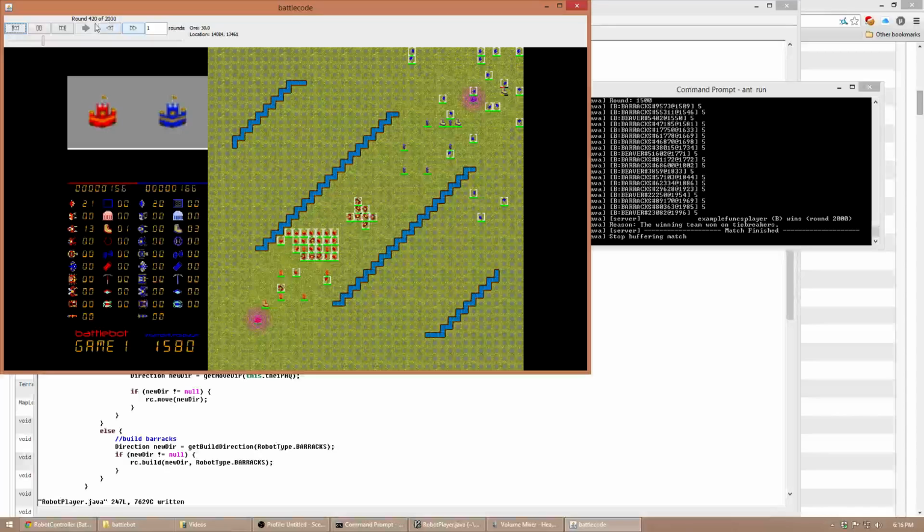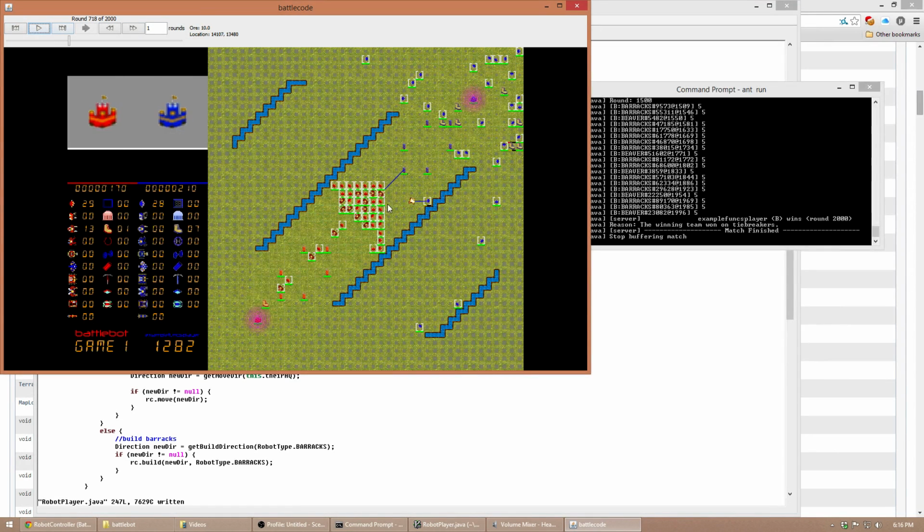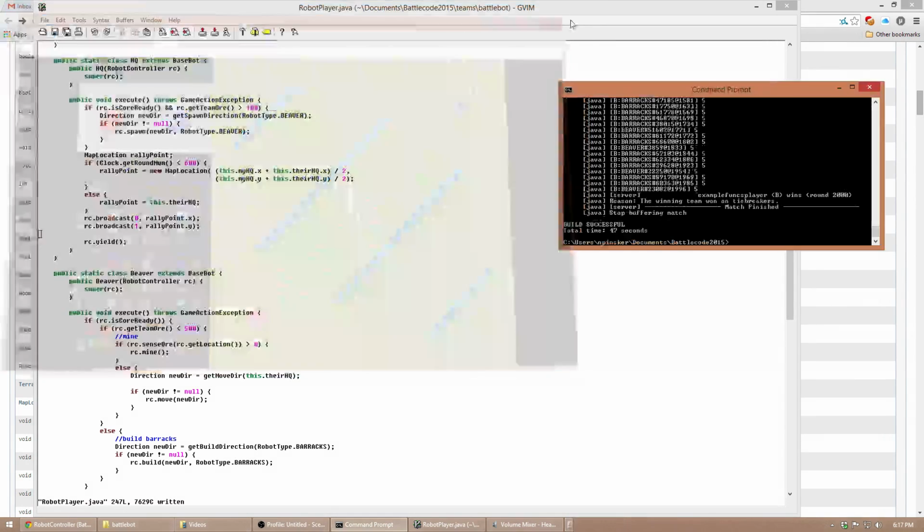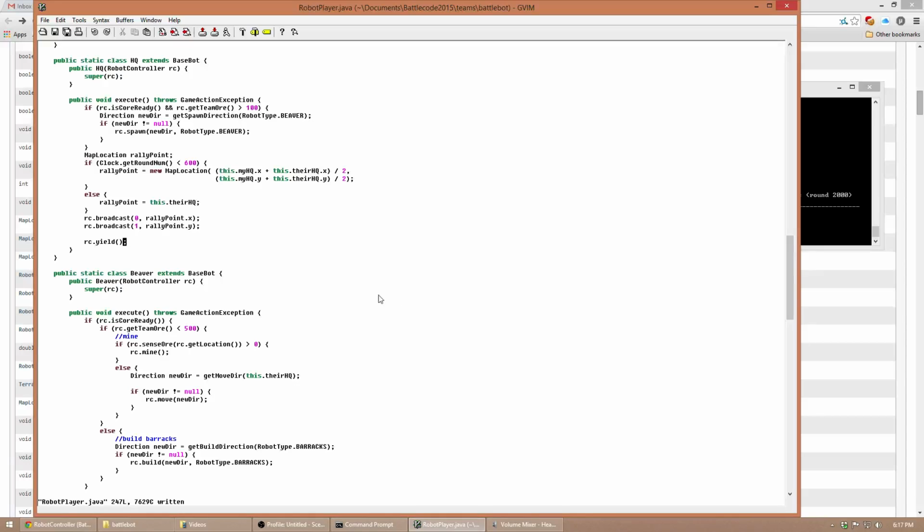You can see the round number up here. Let's wait until turn 600. So the robots tried their best, but they were defeated. One reason for this is that we have a lot of beavers, way more beavers than we need. So we could build more soldiers if we stopped building beavers after a while. Let's say after 10 beavers, we don't build any more, because 10 is probably as many as we need.